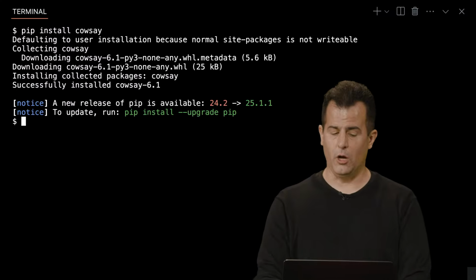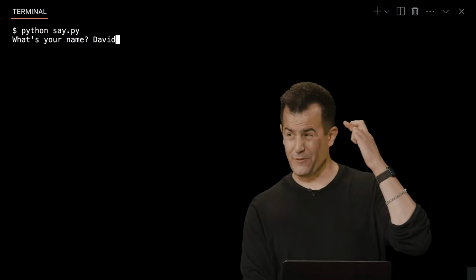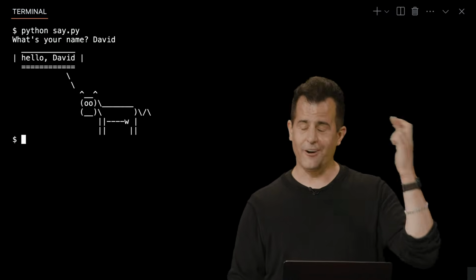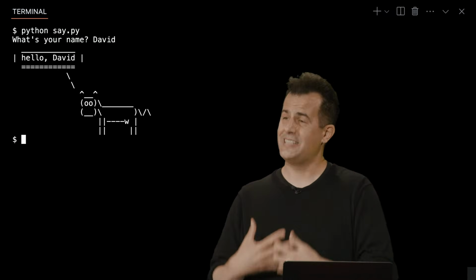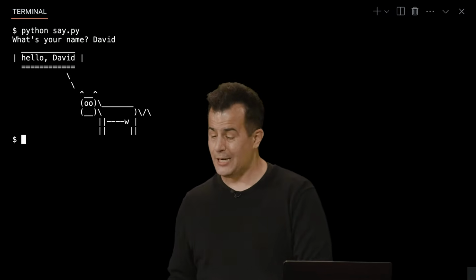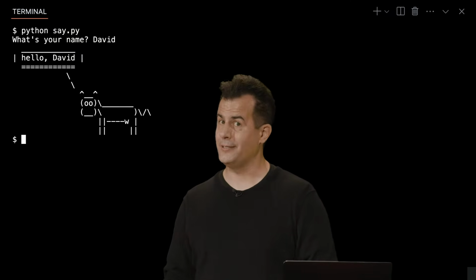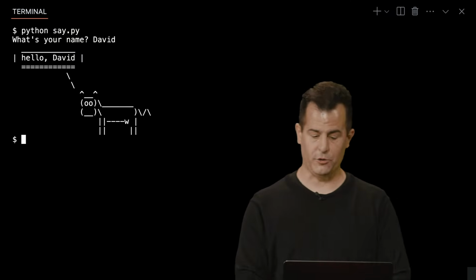Once the program is installed, I can go ahead and rerun python of say.py, enter. Here we go. Asked my name, crossing fingers perhaps, which will help. And there I have it, an adorable cow saying something to me on the screen. However, I did spend a bit of time reading the documentation further, and it turns out that this cowsay library doesn't just have cows saying things. You can have other things as well.